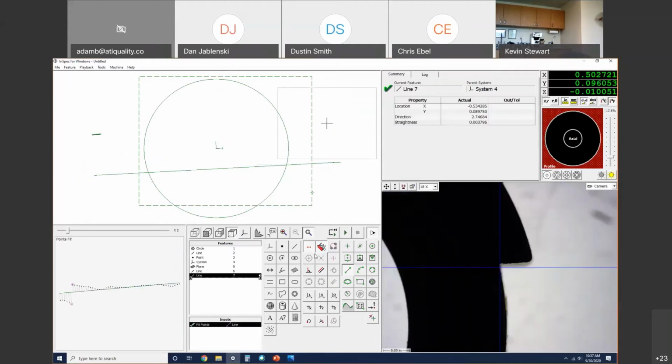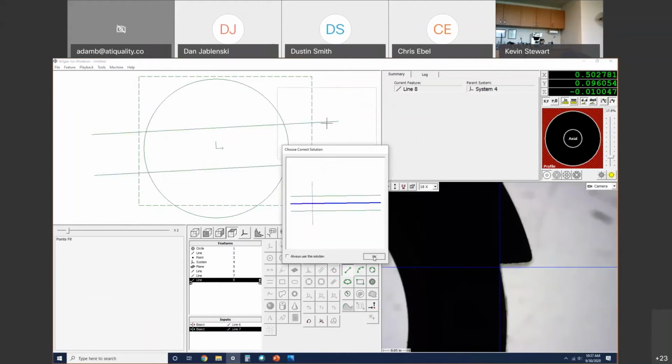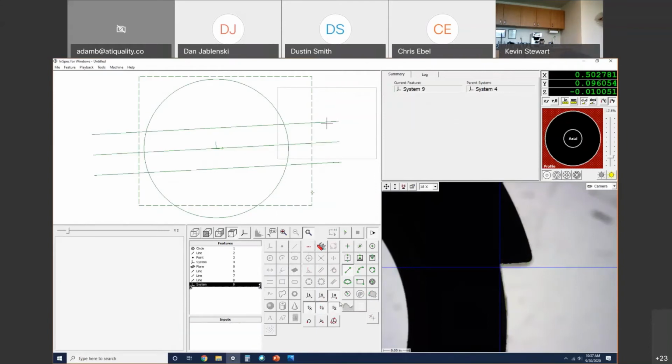Jump over. I have more inputs still selected. And now I'm actually going to do line bisect line, and I'm going to click those 2 lines that I just created to get my center line. So I'm going to set origin of X and Y to my diameter. I'm going to set my origin of Z to that plane now, and I'm going to skew to that center line.